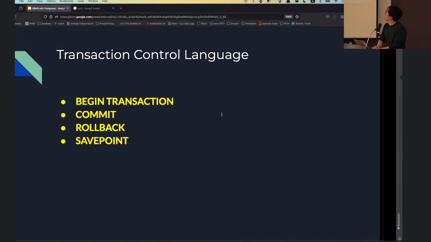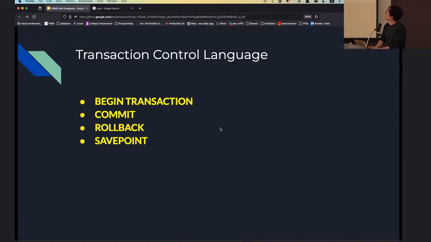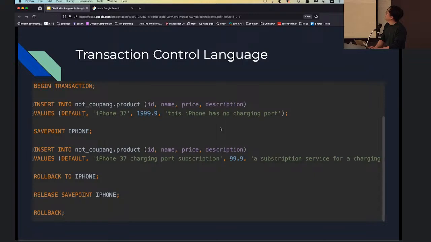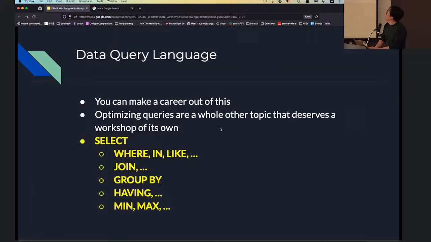Right, and this is the transaction control language. And this is basically all the code that we did.